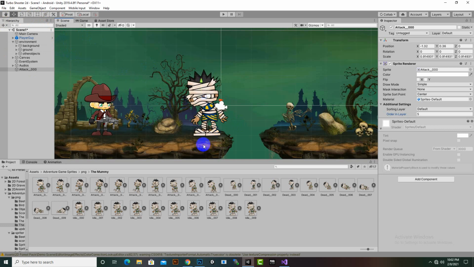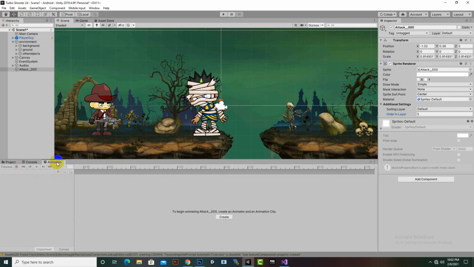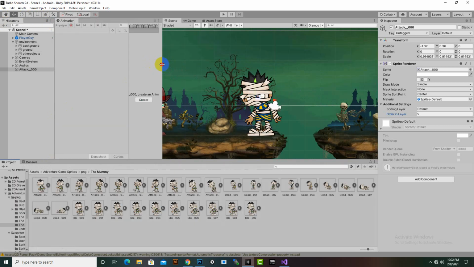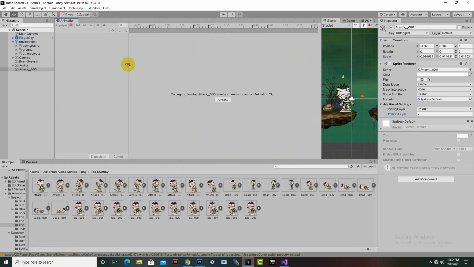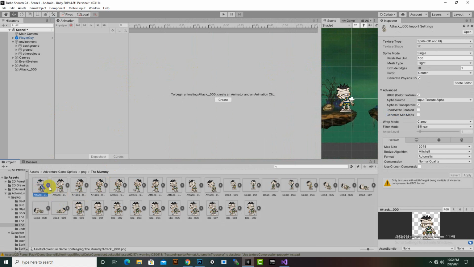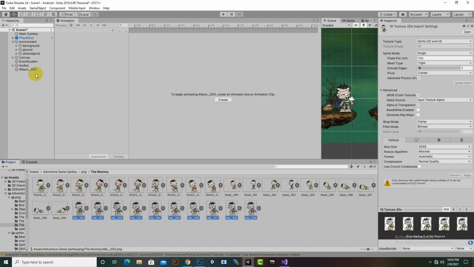Okay, so that's nice. After that we will definitely create animations for this, and I will just add an animator here, an animation controller, and we will drag attack animations. So I think we should have a dead animation, idle animation as well. So let's create the idle animation first. So let's select these animations and add them in. Sorry, before that we will create our animation.